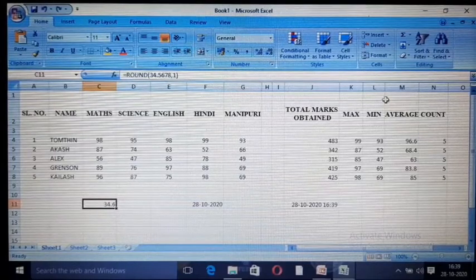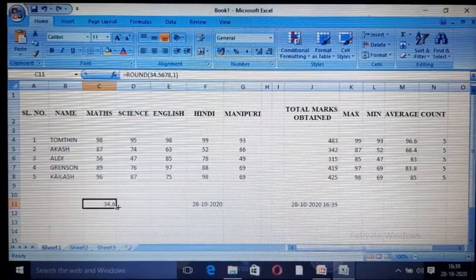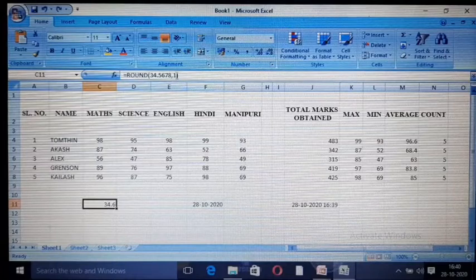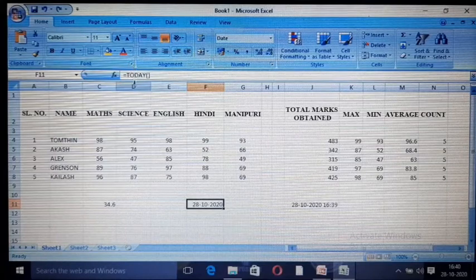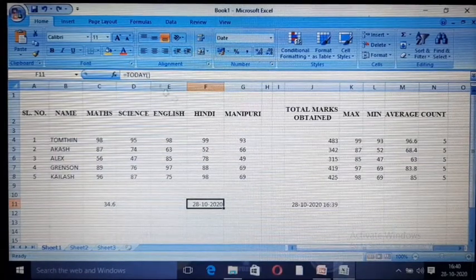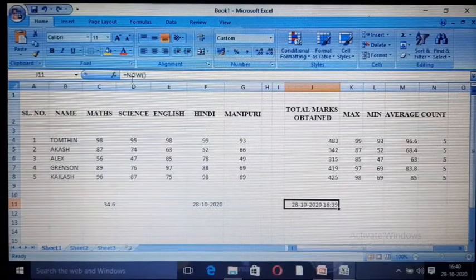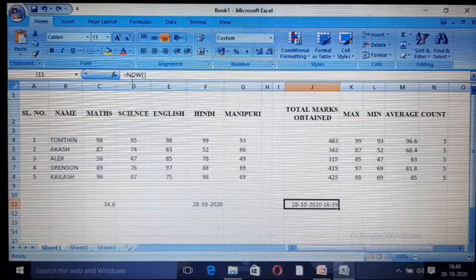In the season marks example, total marks of 10, maximum marks, minimum marks, average, count, you can round off after decimal point. If you want 1 digit, 2 digit or 3 digit, you can put it here. Now to display date you have to write TODAY, bracket open, bracket close. For date and time you have to write the function NOW.